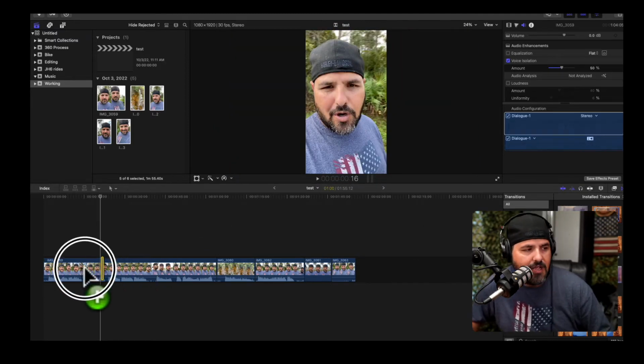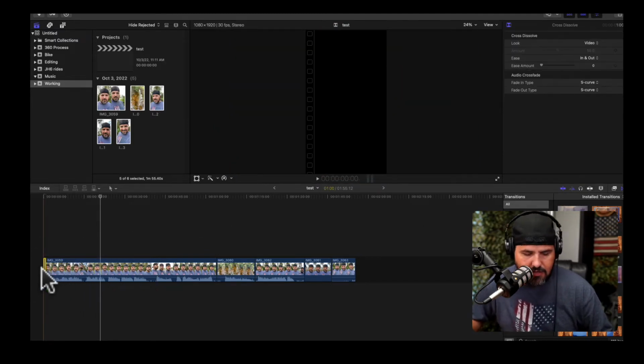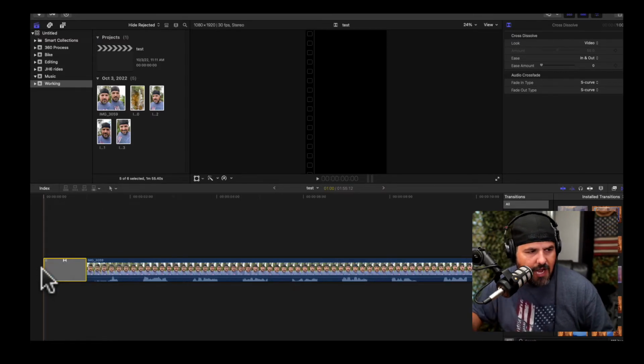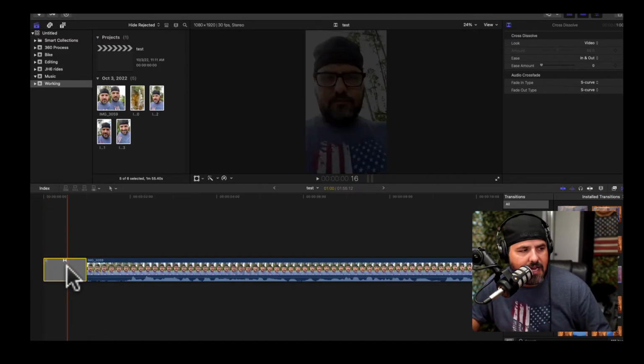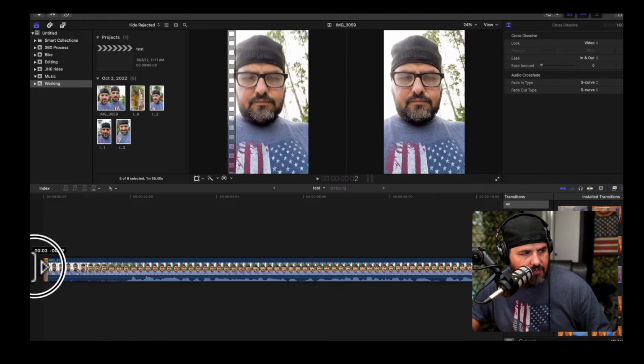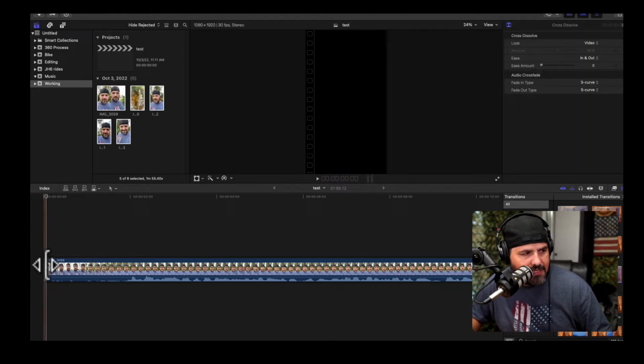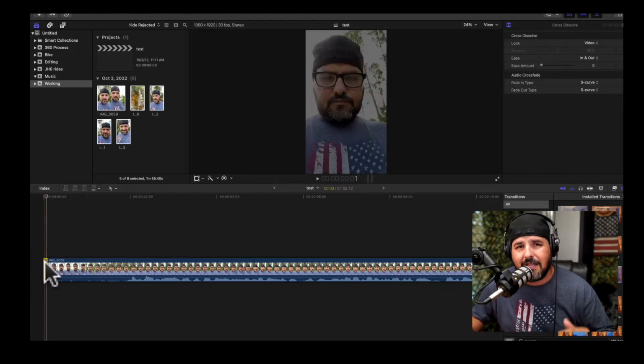You see the transition? I'm going to put it right here, and I usually click Command plus to open up the timeline a little bit. Now I can grab the transition and make it smaller. I'm going to have it like that. I'm going to copy it with Command C, because obviously I'm going to use this transition over and over.